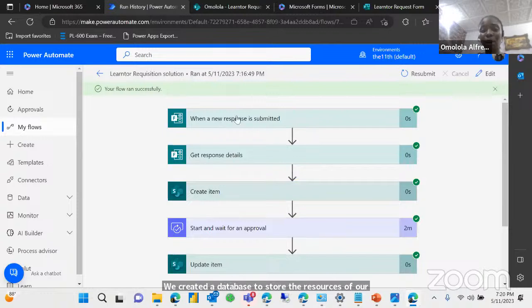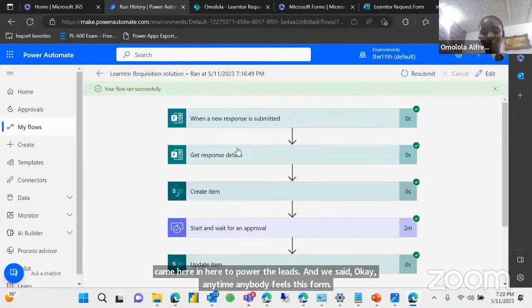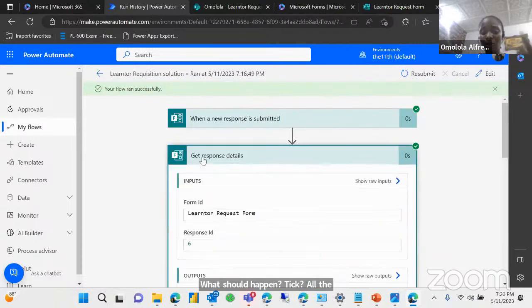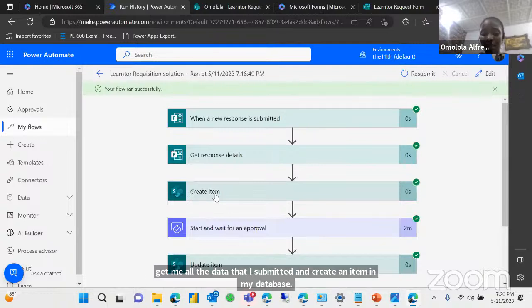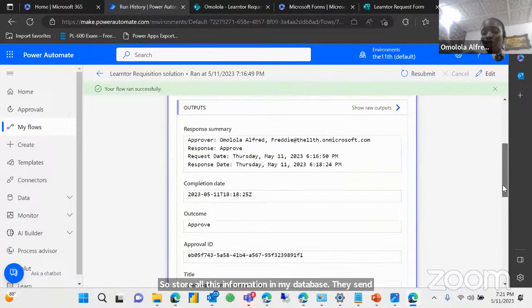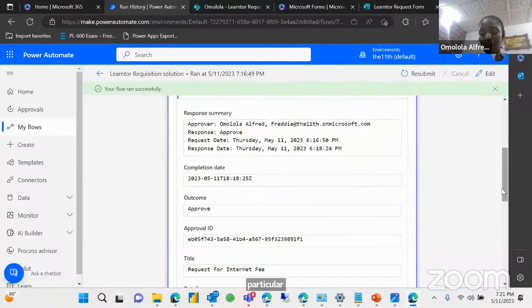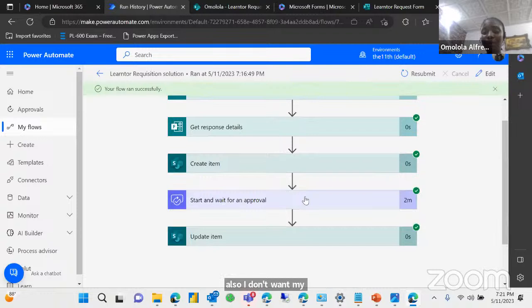We came in here to Power Automate and we said, okay, anytime anybody fills this form, what should happen? Take all the data of that form, get me all the data that has been submitted, and create an item in my database. So store all this information in my database, then send an approval to the person that needs to approve this particular requisition that has been raised, right? And also, I don't want my staff to start typing dates.